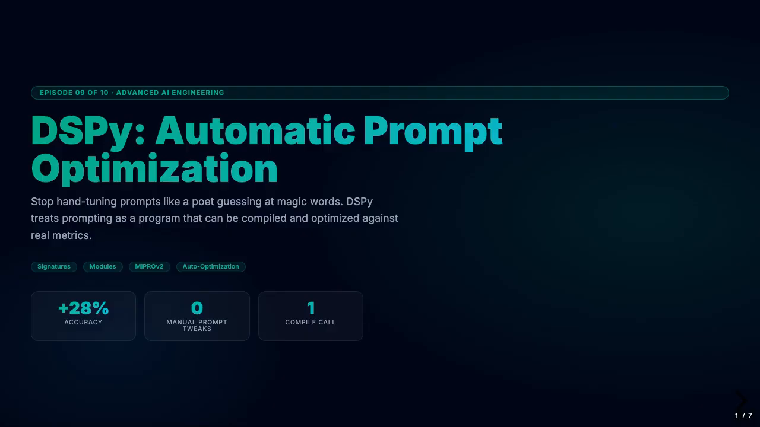Let me describe something you have definitely done. You build an AI feature. It works okay, but not great. So you spend 2 hours tweaking the system prompt, changing the phrasing, adding examples, moving sentences around. Maybe it improves, maybe it does not. You ship it, and 2 weeks later, someone changes a model version and everything degrades. You go back to prompt tweaking. Round 2. This is prompt engineering by intuition, and it does not scale.